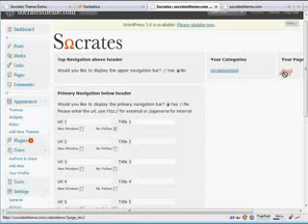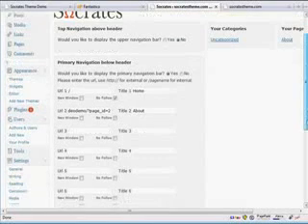I can drag, if I have Firefox, I can drag right over here and type in this is my about page, and then this is my home page, and I'm just going to type in here, and that'll be my home page for this.